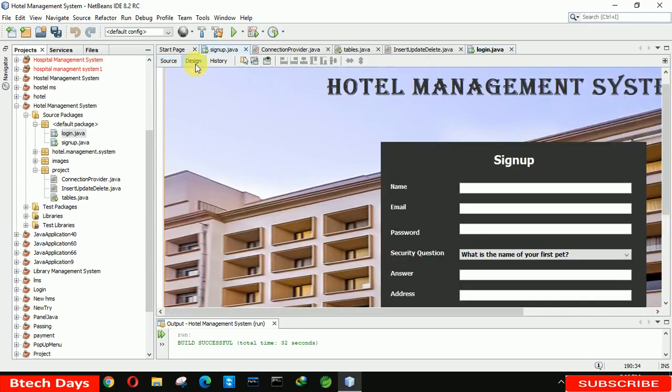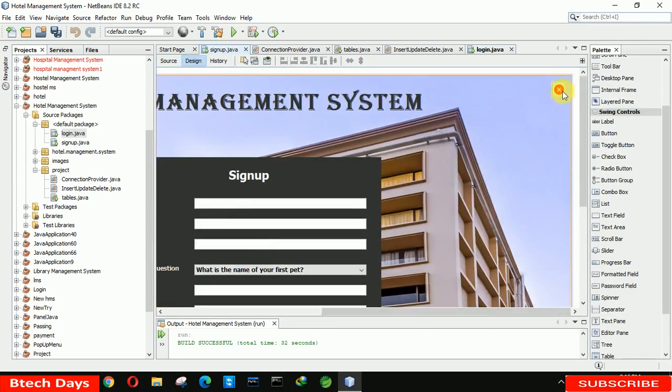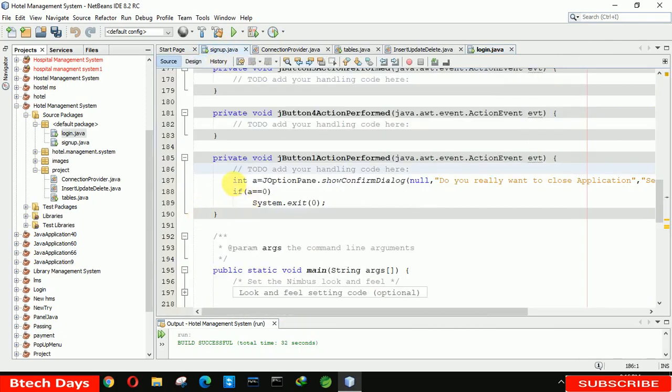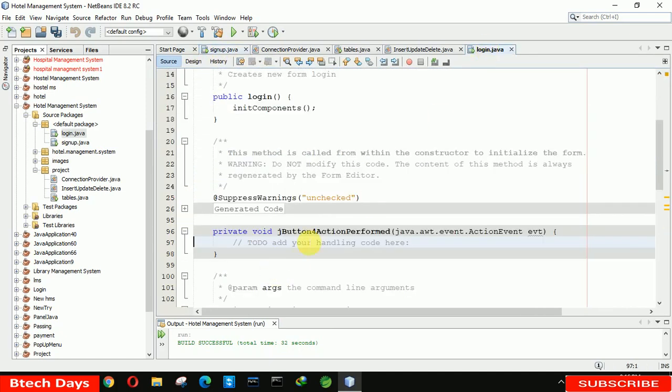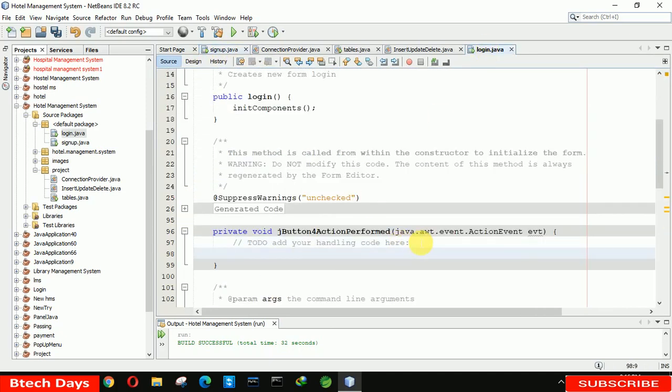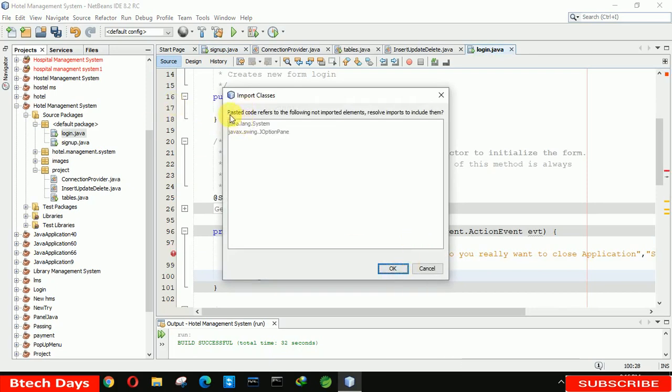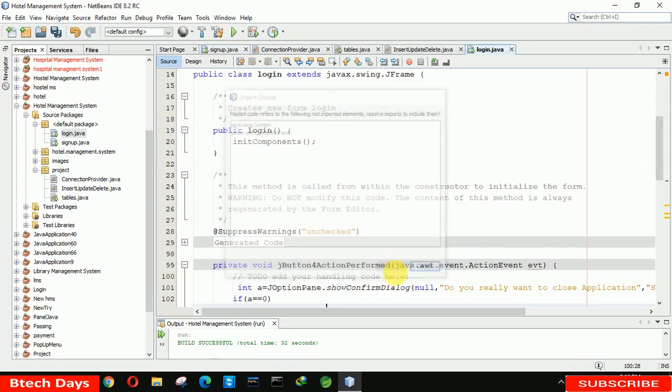You can see in the sign up we also wrote the code for this. So I'm going to double click on this. You can see this code is visible here. So just move it here and paste it in this event generated. And you can see it automatically shows we need to import these two things. So just click on OK, and save this page.